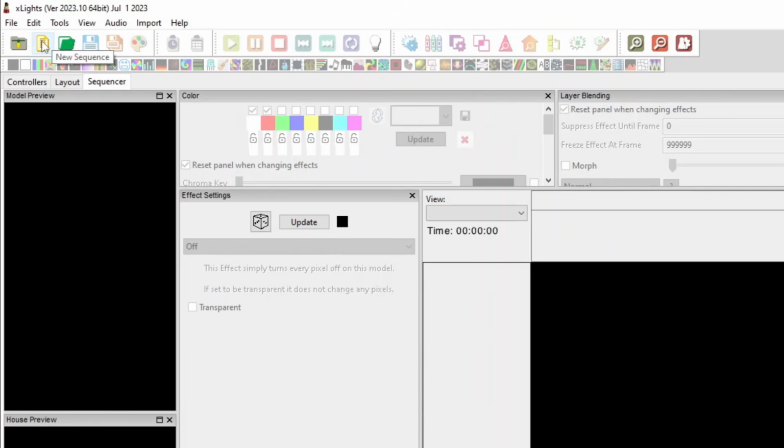This button right here is create new sequence. This is what we'll be using in a second to create our new sequence. Over here we have open sequence, so you can open a sequence that you've been working on. You have save and save as for saving your sequence. This is the render button. This is what you click to render your sequence. It tells what pixels when to light up using the effects you have.